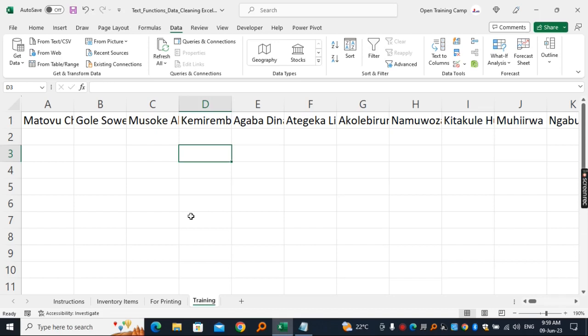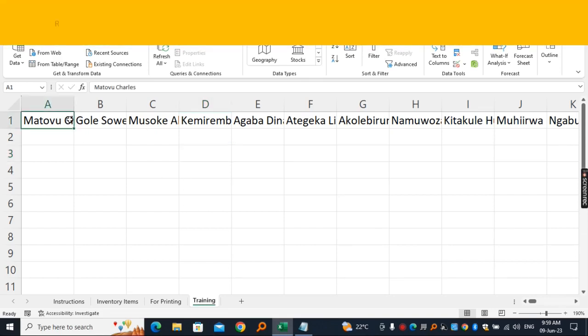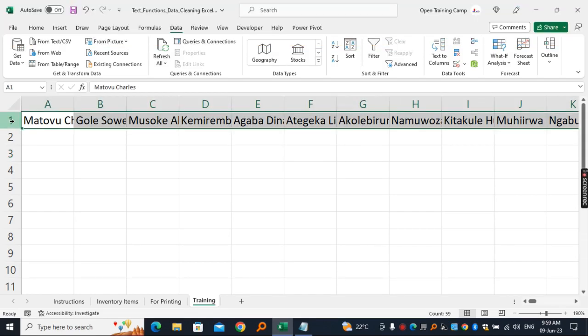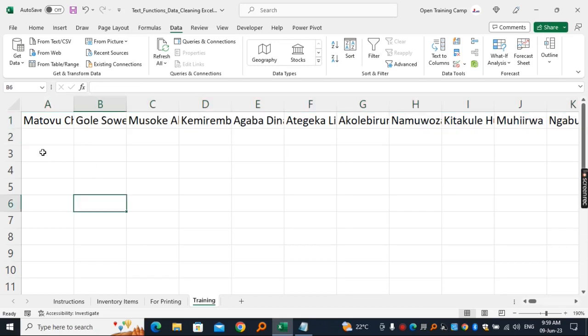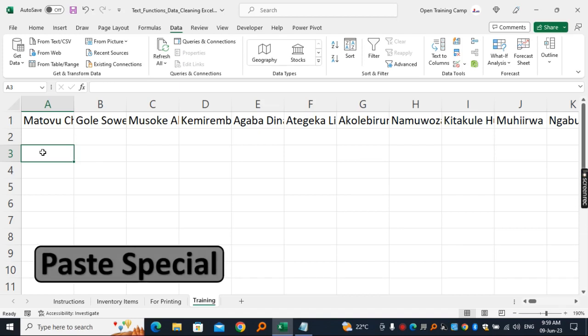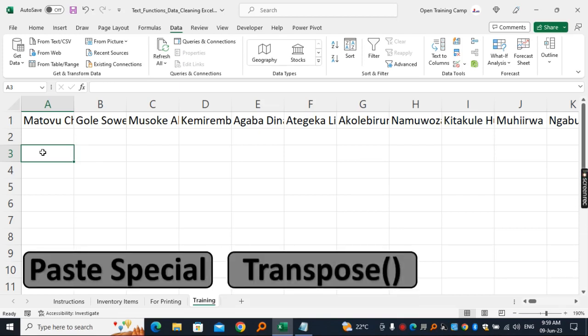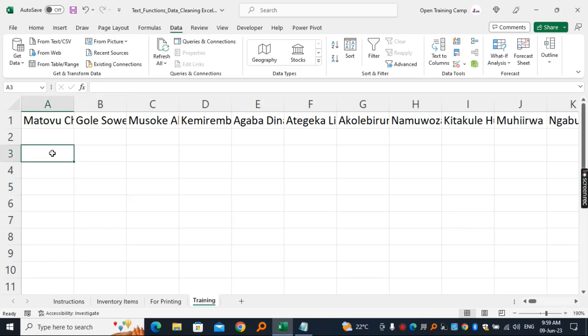Now, the next requirement is to transpose these names. Now that they are sitting in one single row, we would like to have these names transposed into one single column, and that is column A. So I'll come over to column A and create a column heading. There are two options that we can use here. We can either use the paste special command, or we can use the transpose function. So let us go with the transpose function first.